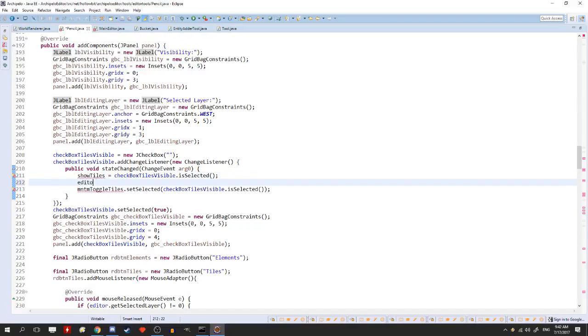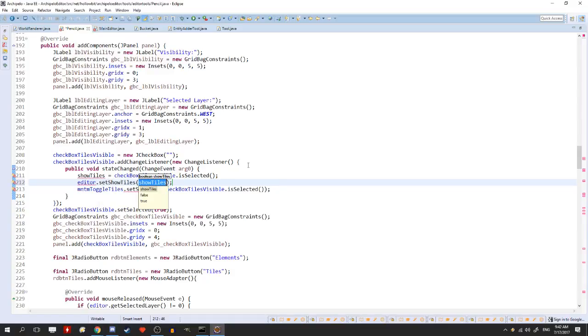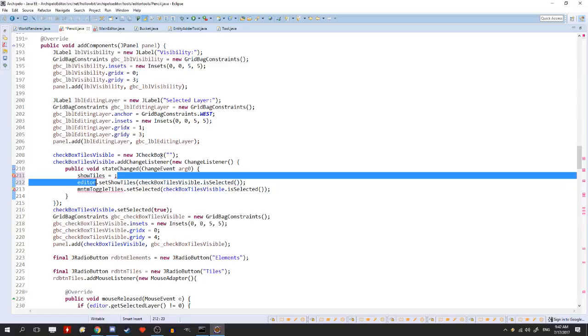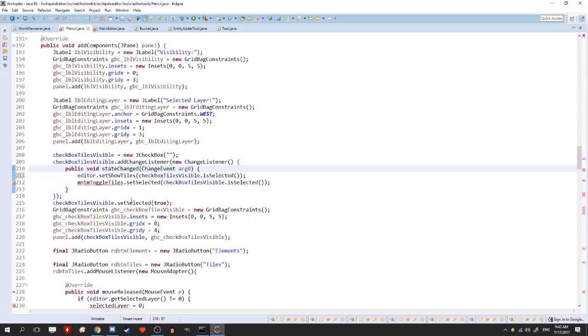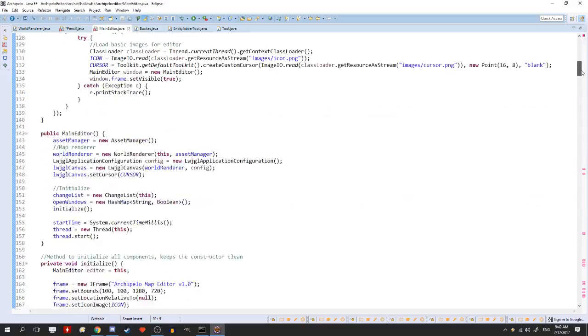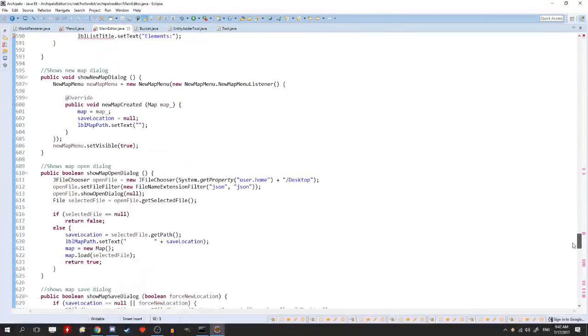So what we need to do in here is editor.setShowTiles, and we'll set this to like that. This thing we're going to update in the main editor. I'll change that in a second. Okay, we need to add a set selected layer. Let's get the reload list button in here. There you go, reload list.